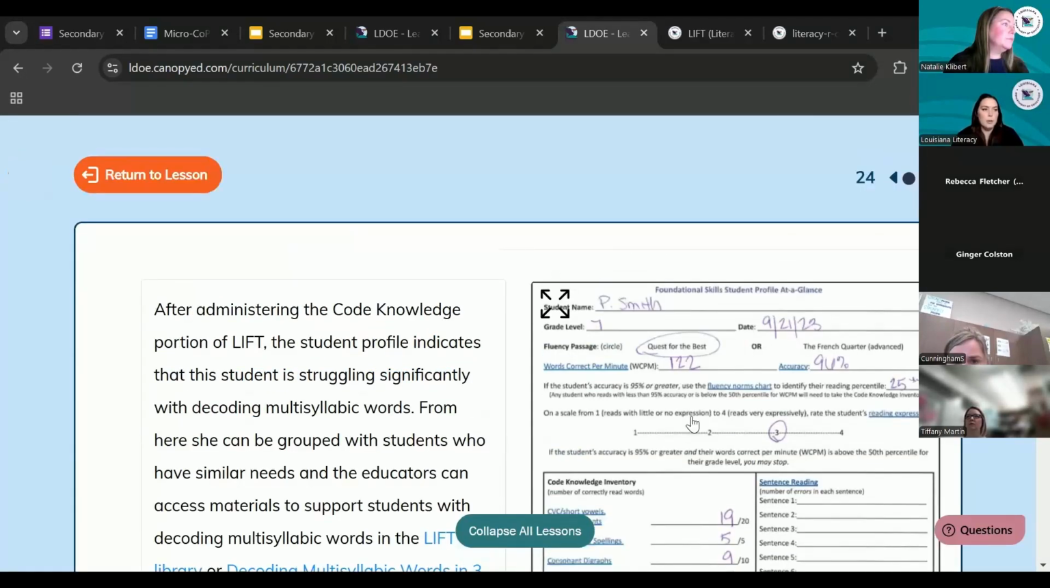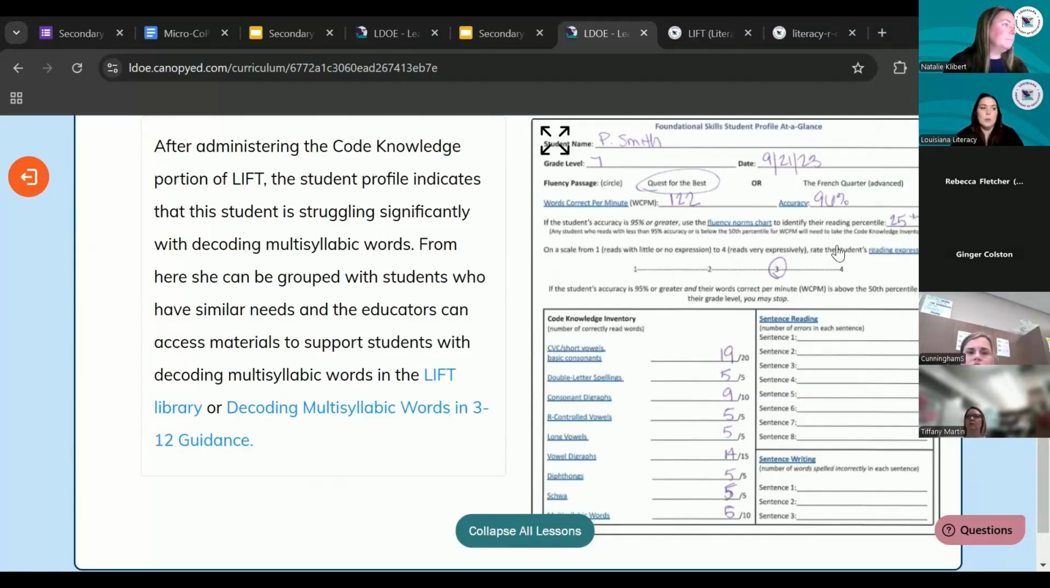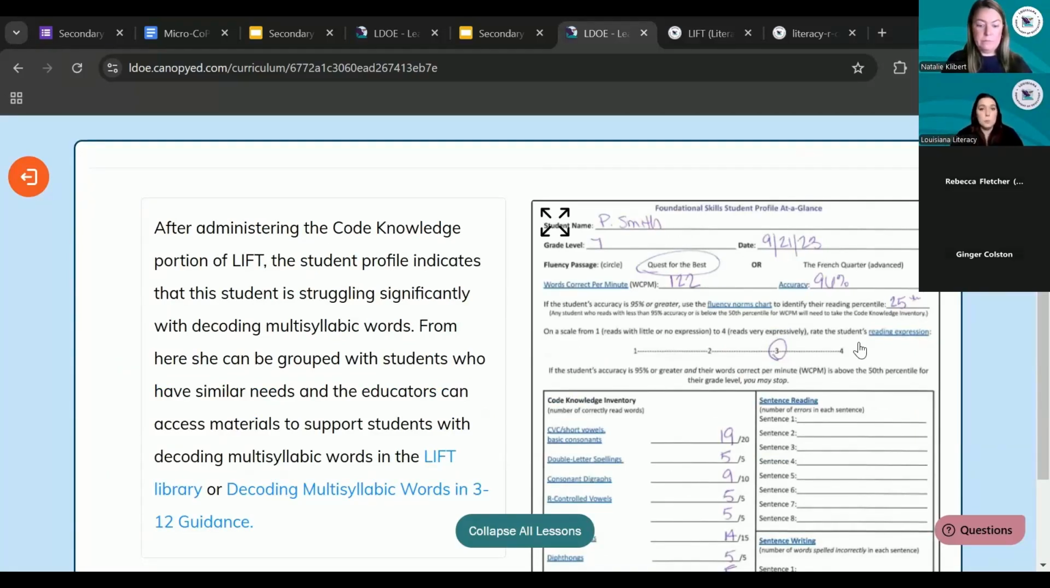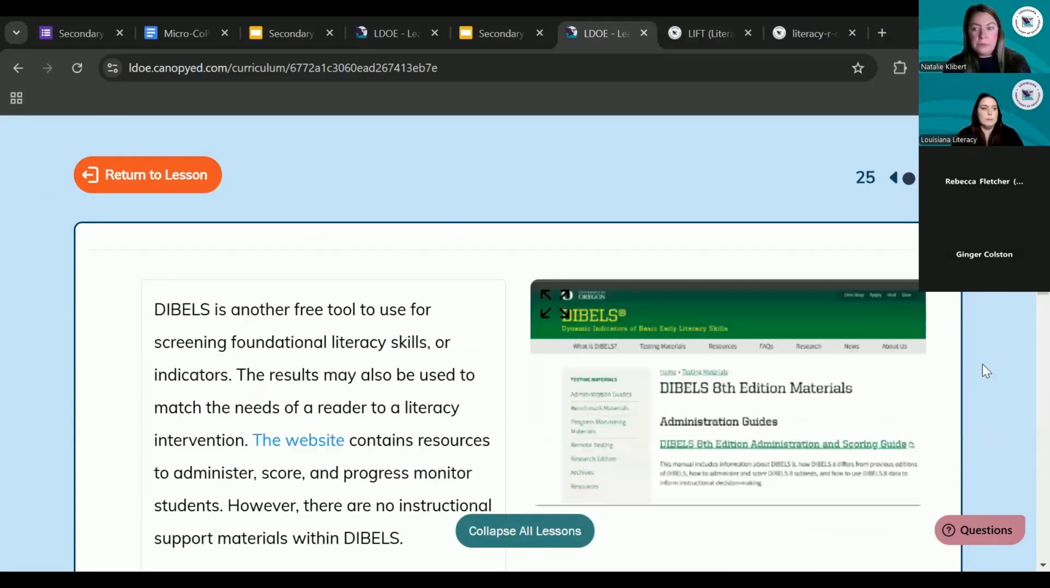But that's what her profile at a glance looks like. From this one profile, this one page, I was able to determine that she is having issues with being able to read fluently, which means she's probably having some problems with comprehension. And I was able to diagnose that multisyllabic words are her biggest struggle. And that is the first thing that I would want to tackle when it comes to supporting her in getting her more proficient in her reading.